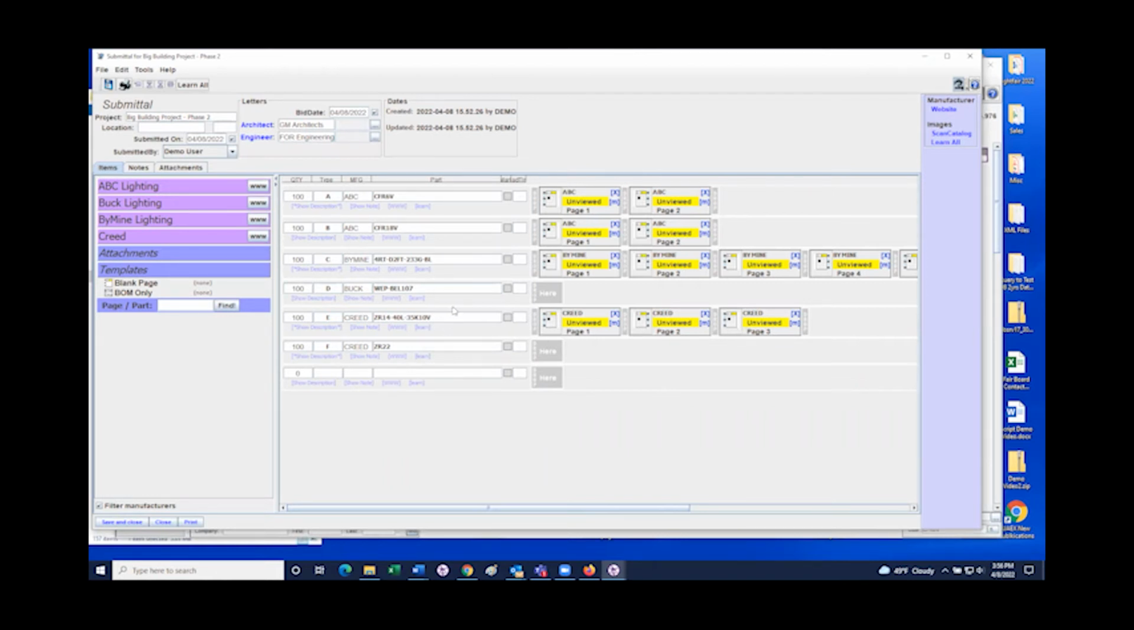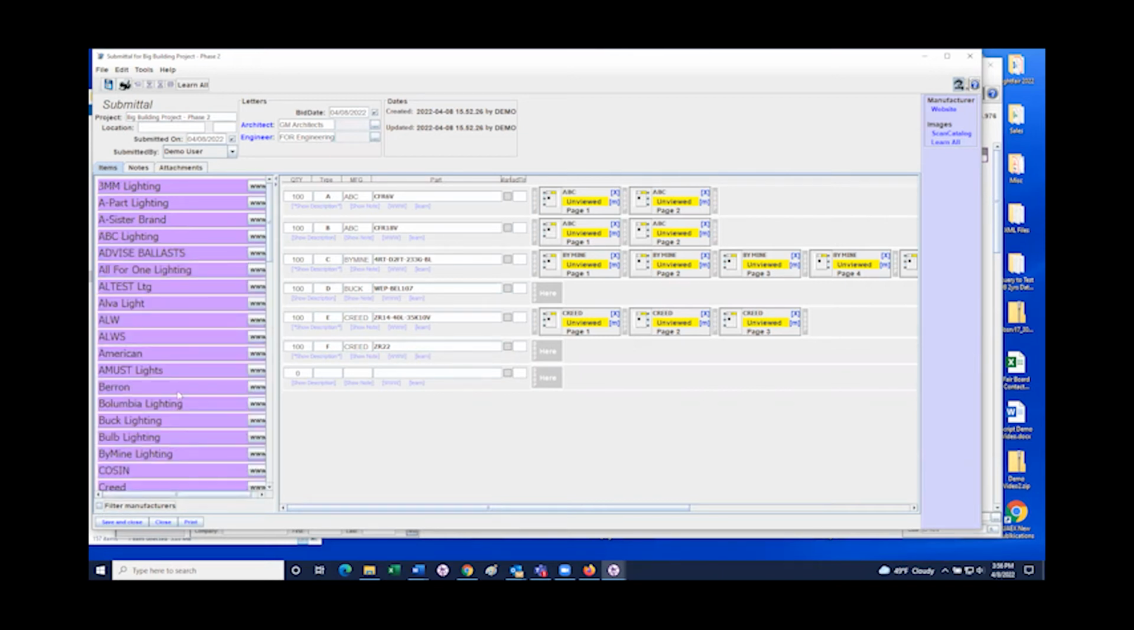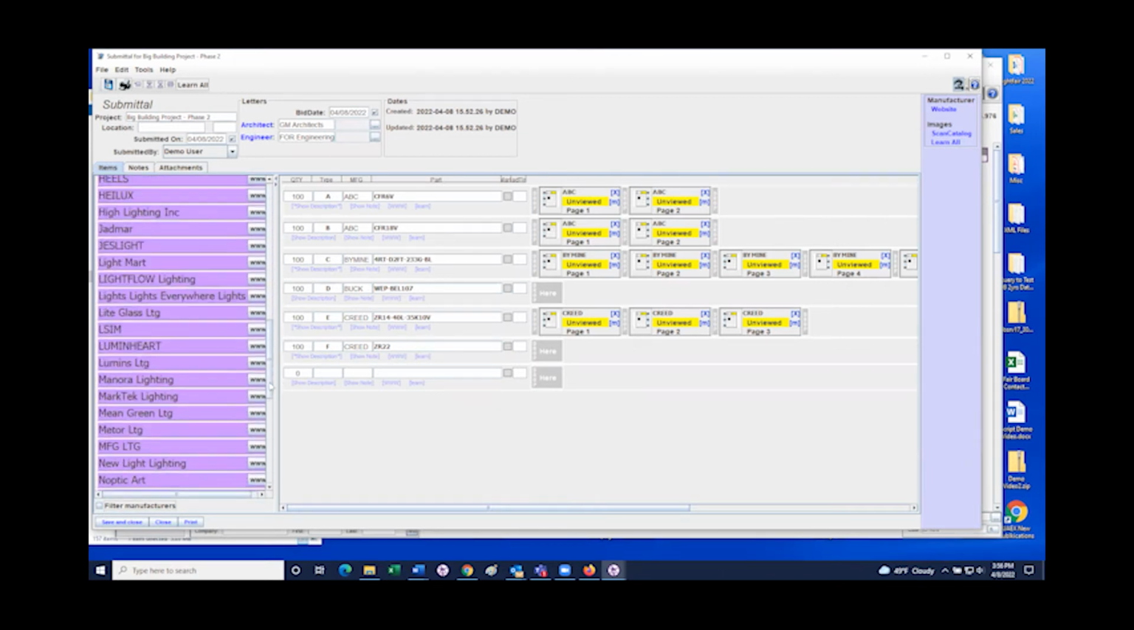So what I'm doing here, and by the way, this is also your catalog list of manufacturers over here on the left side of this screen, and it's narrowed down to only the manufacturers that are on this particular quote or on this bill of materials. So it's narrowed it down, but down here at the bottom left, you see a little checkbox that says filter manufacturers. So that's what it's done. It's only showed me the manufacturers that are on this quote. But if I uncheck it, it opens up the catalog and shows me all my manufacturers.